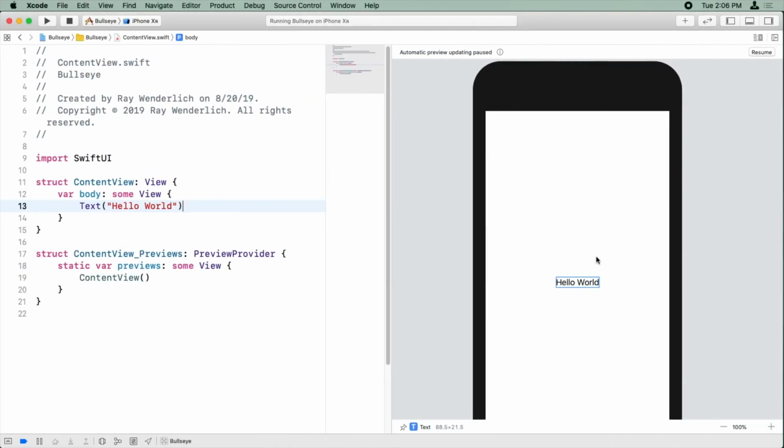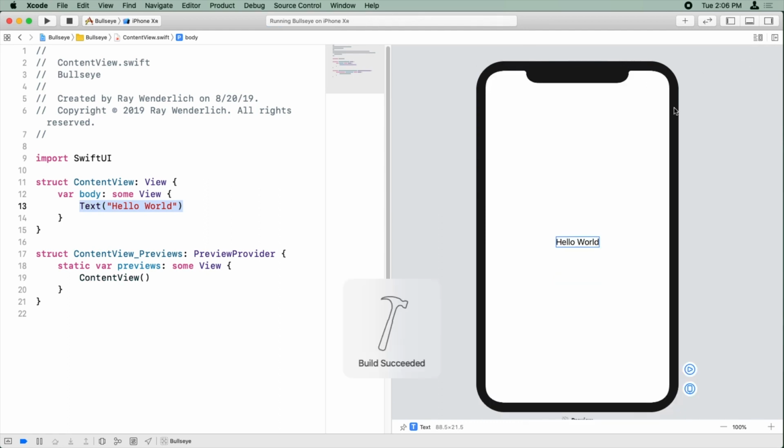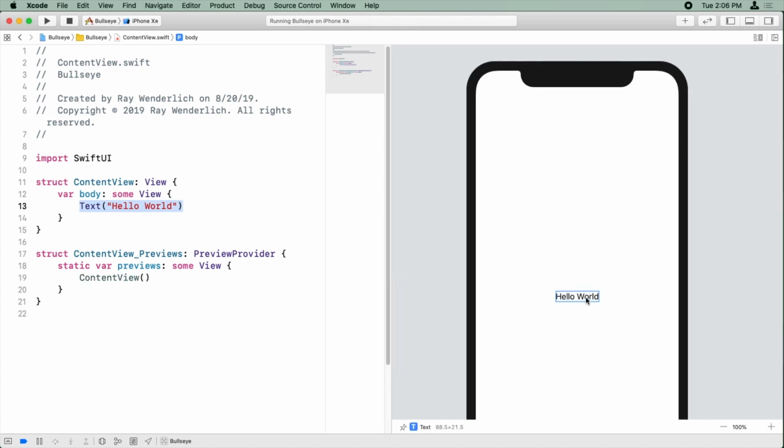Now let's say we wanted to change the text here from saying hello world to saying welcome to my first app. There's a couple different ways you can do this, but I'm going to show you how to do it with the canvas. Now, whenever you build and run the app, by default, it pauses the automatic previewing. So whenever that happens, just resume it once again. All right, so our preview is back up.